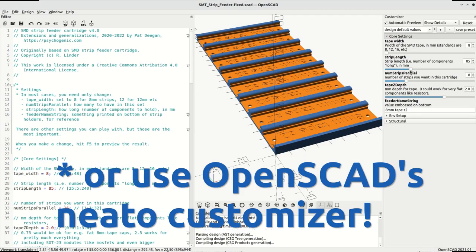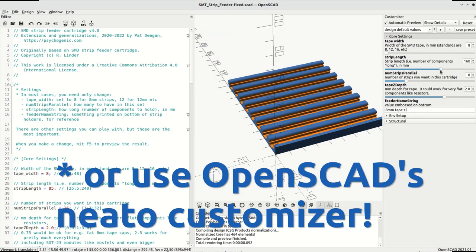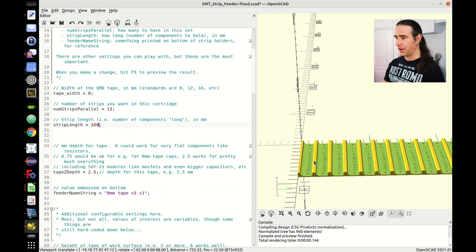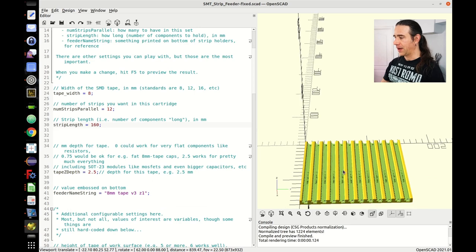I'm going to change the number of strips to 12 because this is going to be for the extra long thing. So let's say that I want a million capacitors. I'm going to put 160 millimeters long, so 16 divided by 4, each slot will give you that many 0402s, or divided by 2, so 80. And the tape depth here. So if I just render this, there we go. Now I've got my thing here.